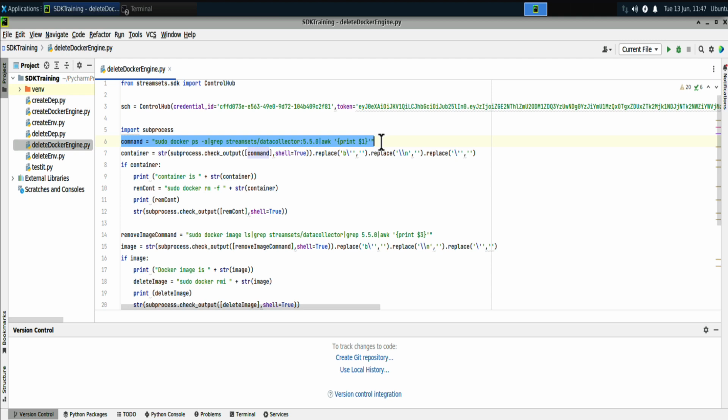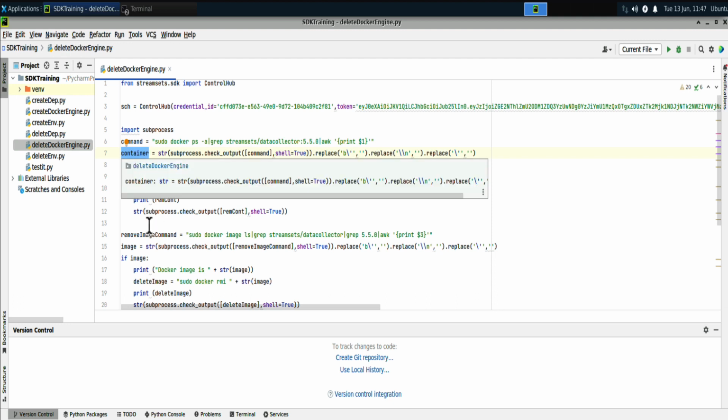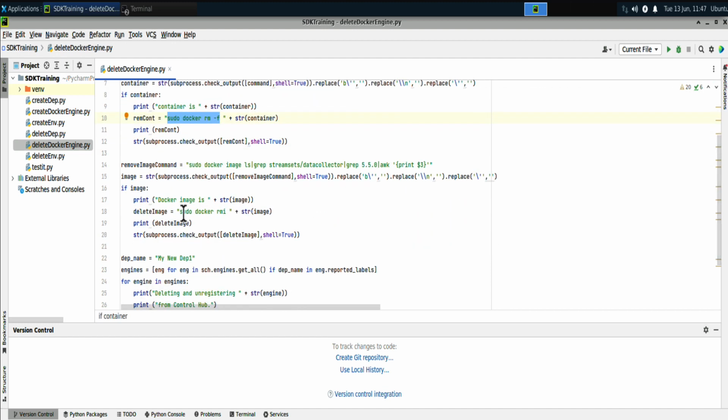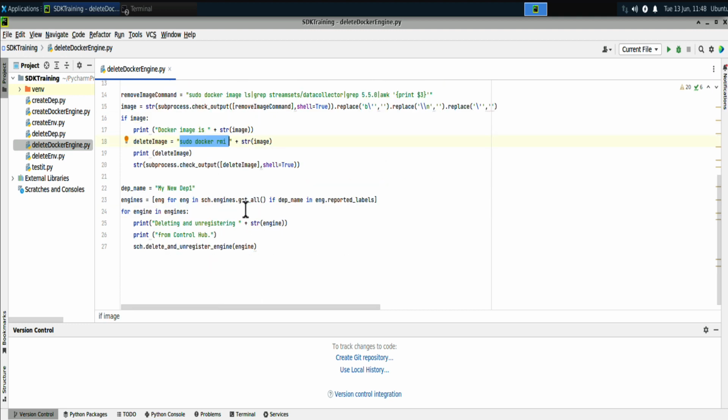The command here is extracting the container ID by using the utility that allows us to run programs outside Python. And then we're testing to see whether that container variable actually contained anything. Similarly with the image, when we run the image command, we're testing to see whether the image variable contained anything. If the container existed, we can run a sudo docker rm -f on the container. And if the image existed, we can run a sudo docker rmi on the image name.